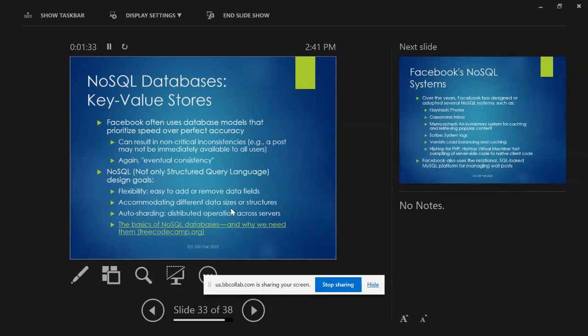Now, one example of this is the key value store. Facebook often uses database models that prioritize speed over accuracy, right? NoSQL, which stands for Not Only Structured Query Language, is an umbrella for a bunch of different approaches that are mostly designed either to help the database run faster, or to be flexible, or to make better use of available storage capacity. So with NoSQL systems, they have more flexibility.